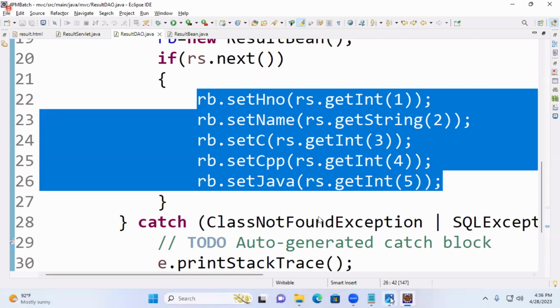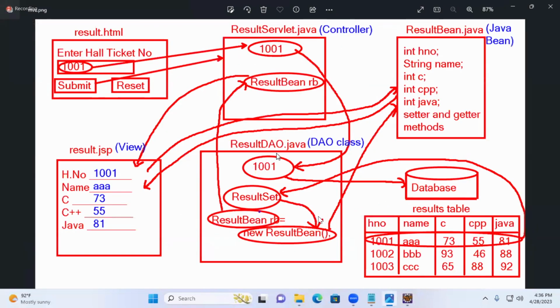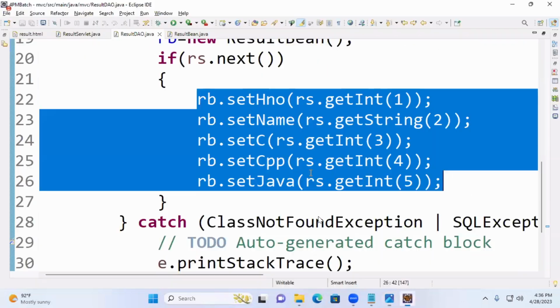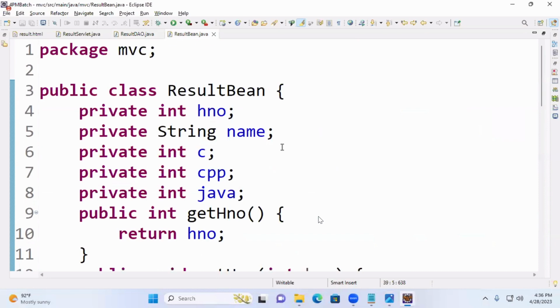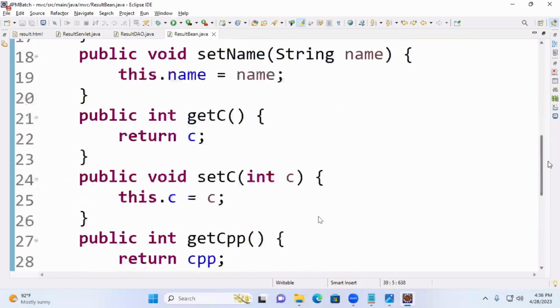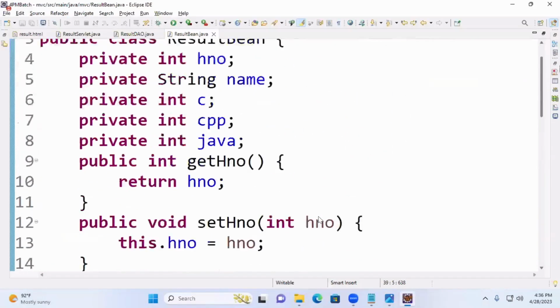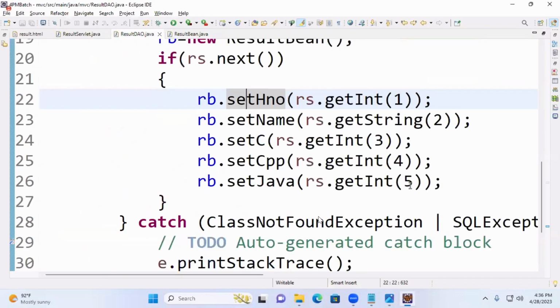See, this hall ticket number I passed to the database. This data is retrieved, that is the result set. That I placed in the bean class through setter methods here: hall ticket number, name, C, C++, Java, with setter and getter methods. That class I also return. Okay. Now, write this DAO class.